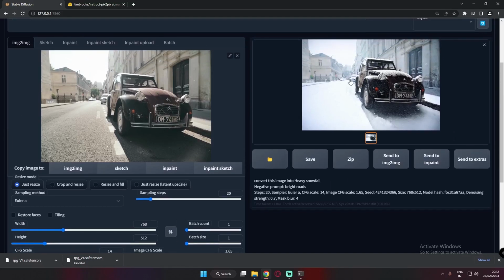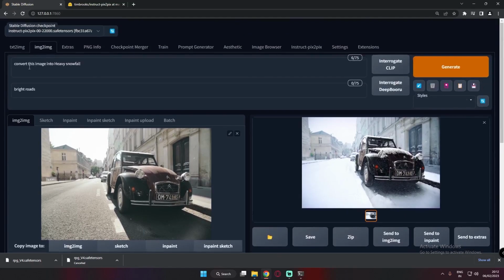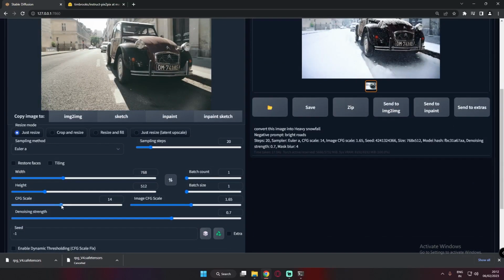So this is the result that we got, and now let's check CFG scale as well. As I've already shown you, I got this on 14 CFG scale as I'm converting into heavy snowfall. So what if I decrease this? Let's see, let's decrease this to 10.